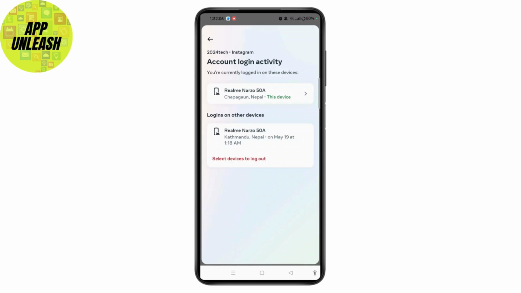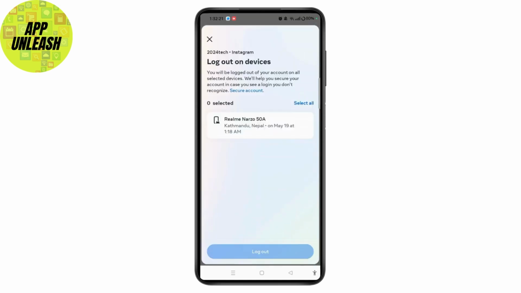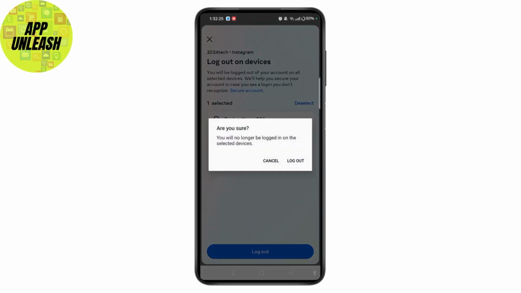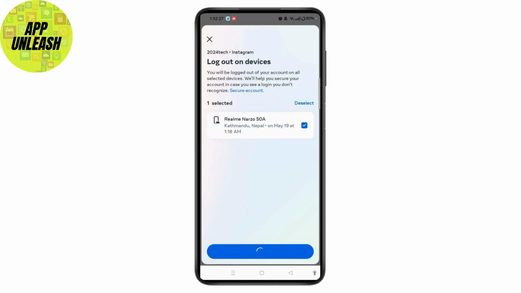Now here, you will see all your account login activity. If you see any unwanted or unknown devices, you can simply select those devices where you want to log out your Instagram account. Simply select the Select devices to log out button and then choose the device. Then tap on the Log out button and then again select the Log out button.